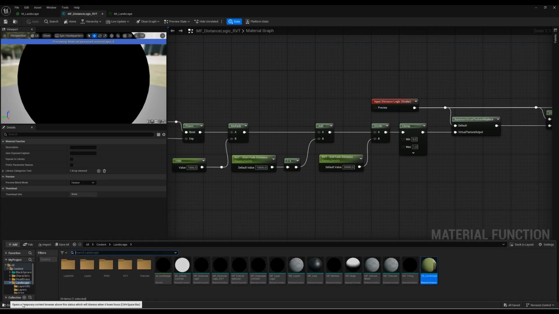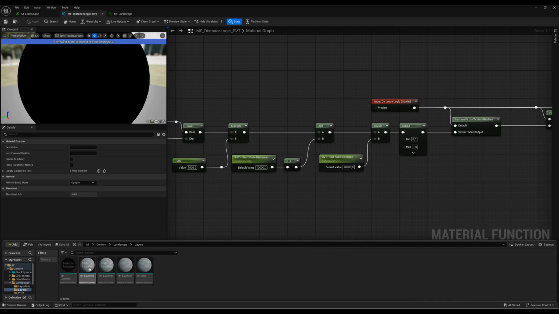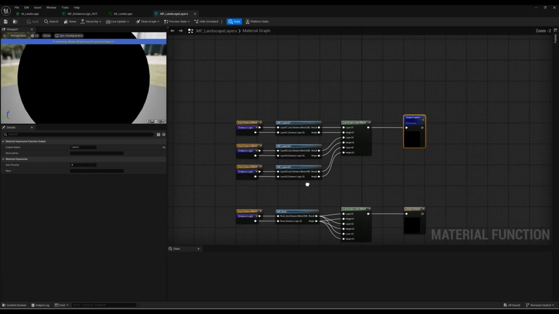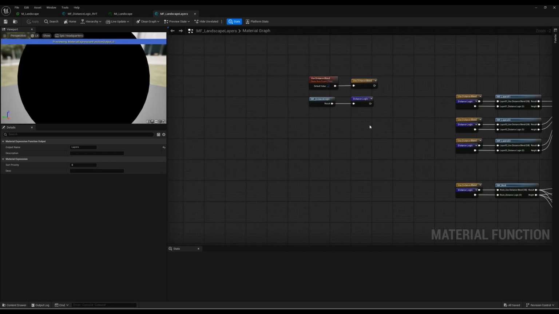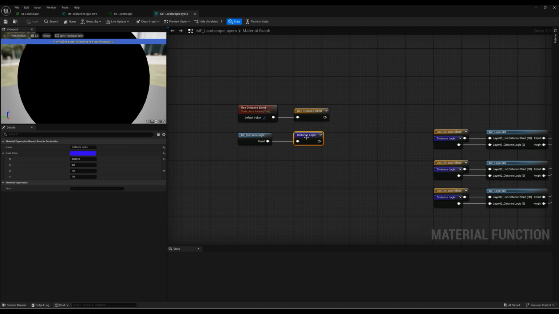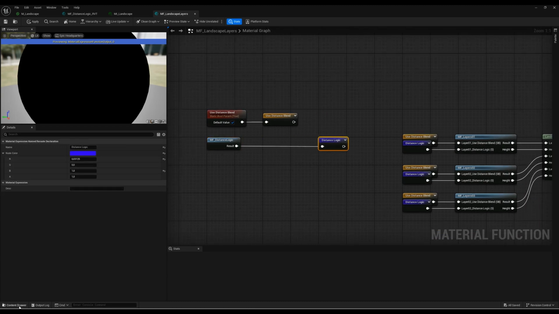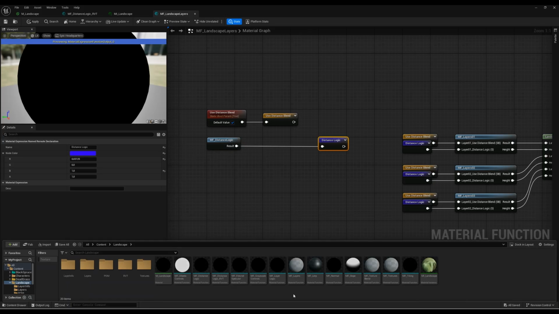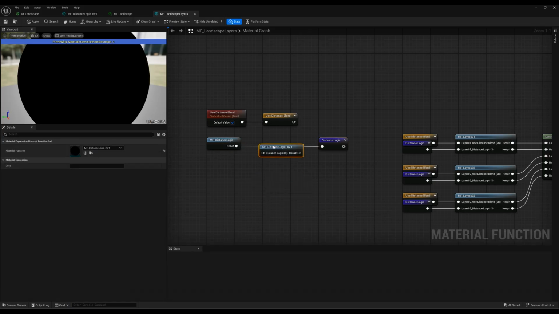So let's go to our MF layers. So I think we have this here, right? Yeah, the landscape layers. So we need to open this one up. And we have a material function called distance logic, right? Yes. So this is our distance logic inside here. We just cache this, so this is the same. Let's just make space. And now what you can do, we get our distance logic RVT, and we just put it in between. And then apply and save.